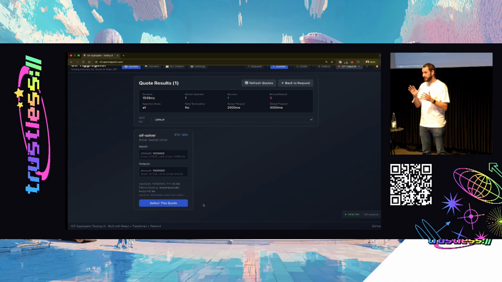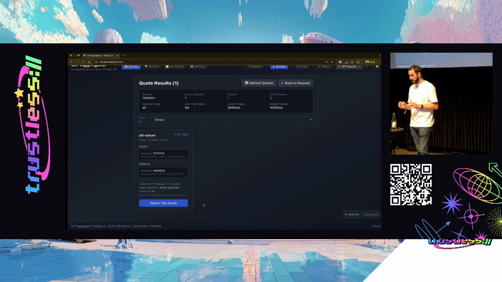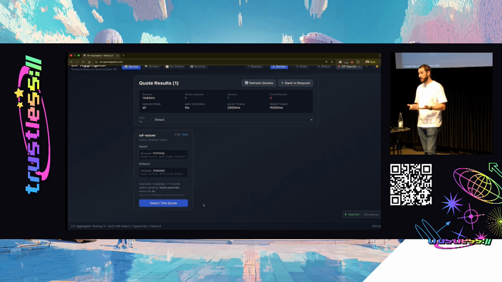Bear in mind, this is testnet infrastructure. It's intended to be used, but you may encounter some hiccups. So the aggregator has now filtered, based on the tokens and networks that I have selected, which solver is able to give me a quote. In this case, it's just the testnet solver, because I selected testnet networks.